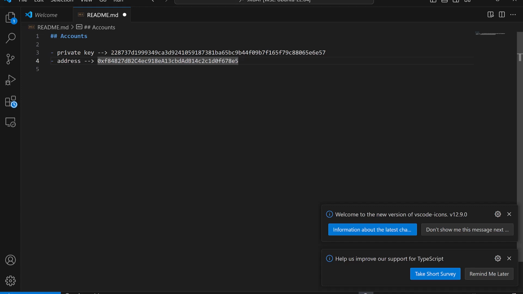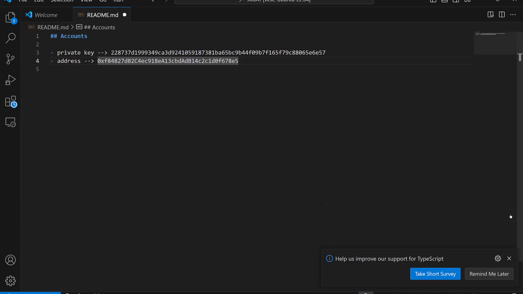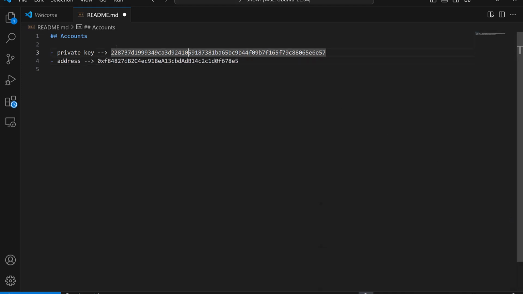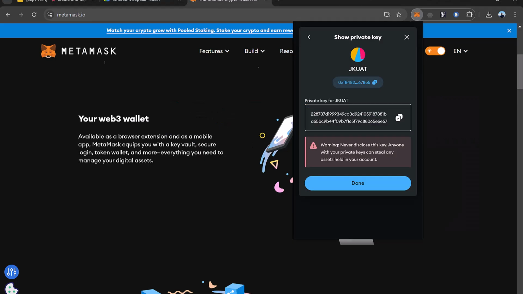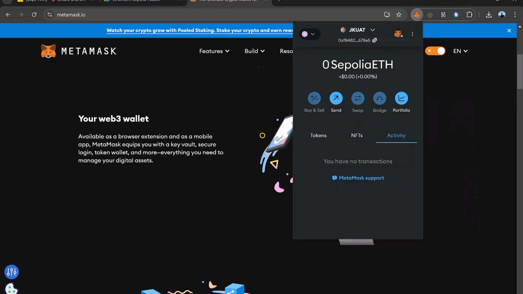You are not supposed to show your private key, never, but this is a testnet account, and this is a workshop, so that's fine. But sharing your private key is sharing access to this address, and everyone will have access to your funds. So right now this account has 0 Sepolia ETH. Remember that Sepolia ETH is the token used in the Sepolia testnet.